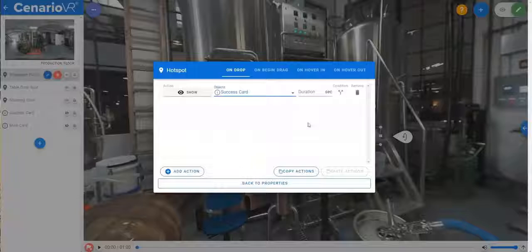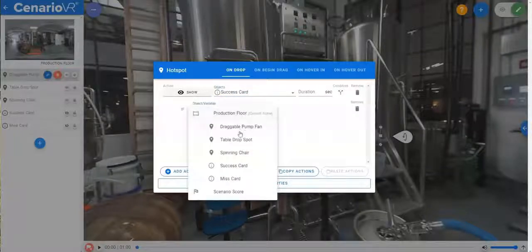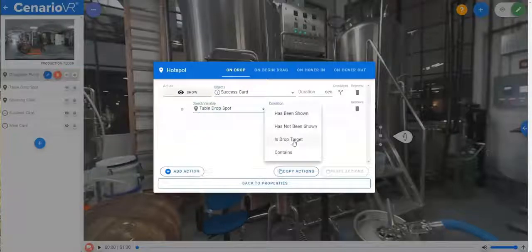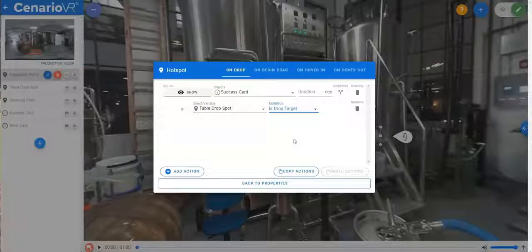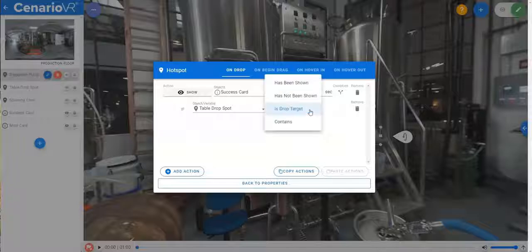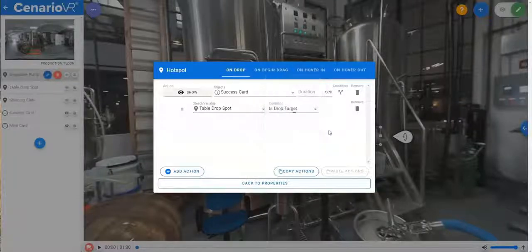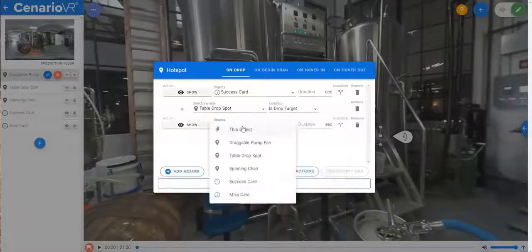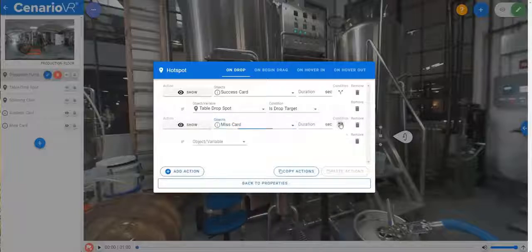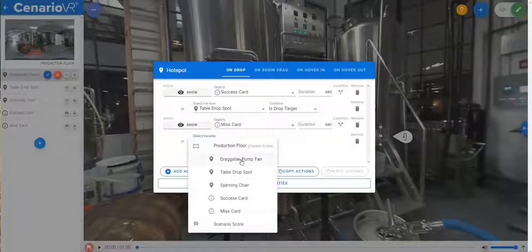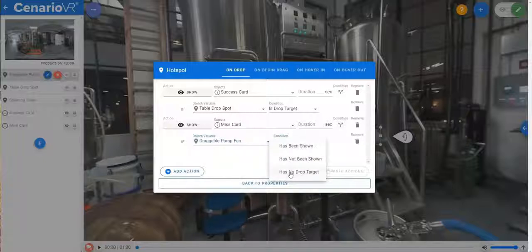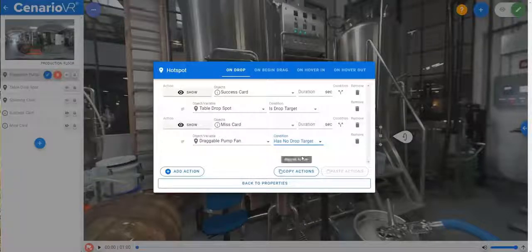But we only want to do it if the table drop spot is the drop target, meaning that is where it's dropped. Note that there is also a contains condition as well, so you could check to see if there are multiple items in the drop spot. We'll add another action to show the miss card. But again, we only want to do that if the draggable pump fan has no drop target, meaning that it was dropped, but not dropped on any drop zone. And we'll show these only for a few seconds each.